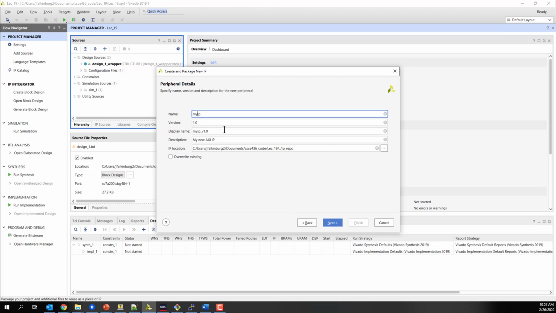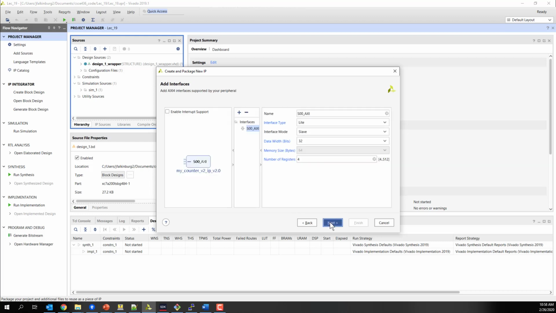I'm going to name it my_counter. I'll call it version 2 because I already have a counter. And I'll make this one version 2. You can create yours and make it version 1. My new AXI counter. And next.